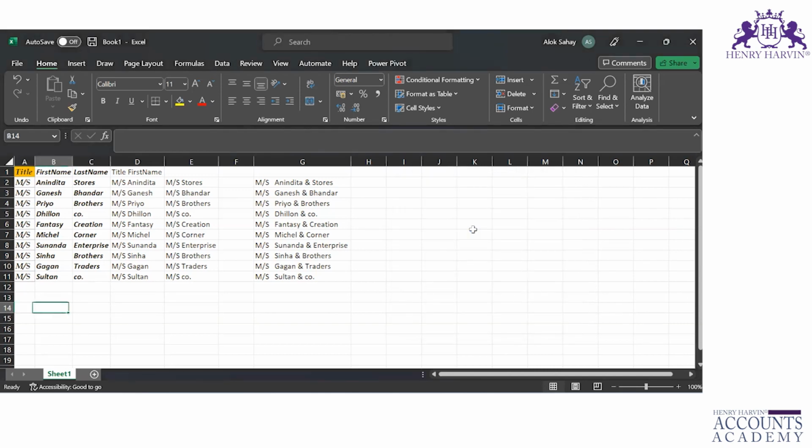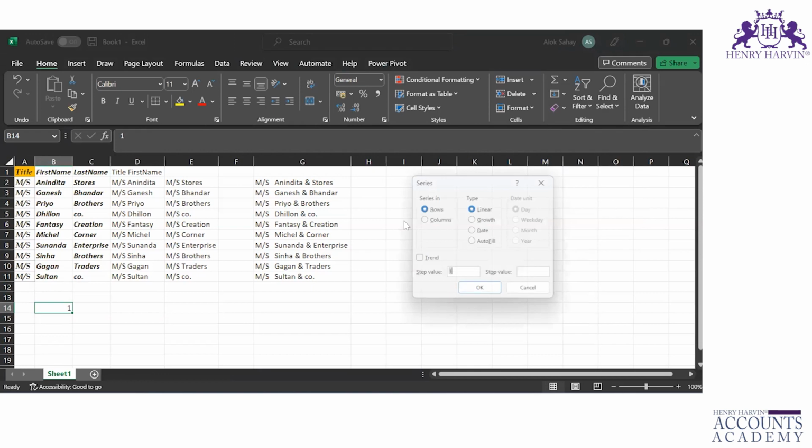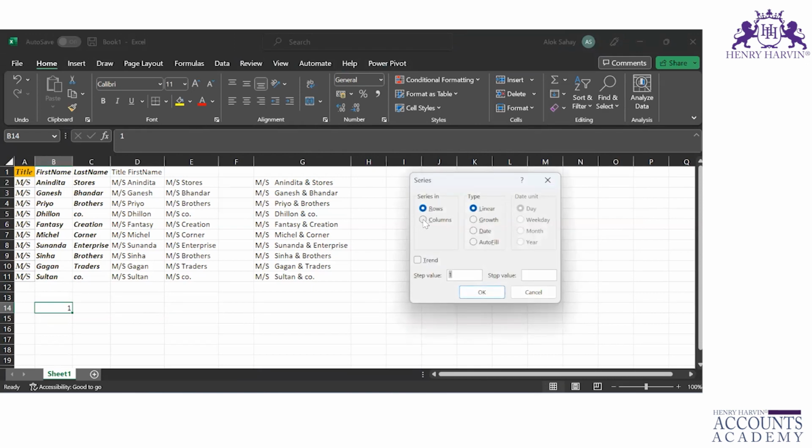Data. For example, I have started it from 1. So let's say I need to create a series. I need to write it from 1 to 50. So what I'll do, I'll just press rows, and in rows I set linear. Linear means it is going to add one value, and I want it up to 30.